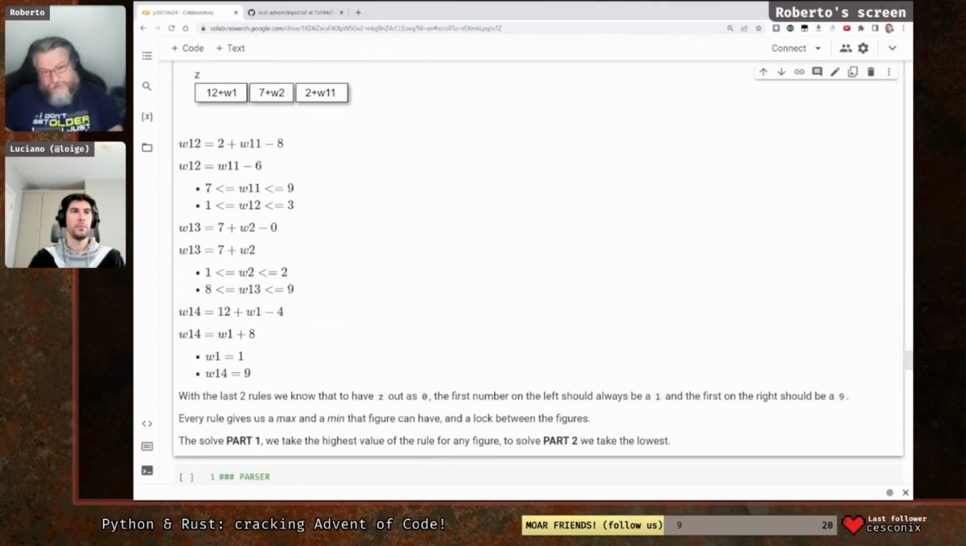Then we go on with other of those rules. We arrive at the end. At the end, we have that the first digit can only be 1, and the last digit can only be 9. So with the last two rules, we know that to have 0, we have some numbers that can't move a lot. Every rule is giving you a max and a min digit for every possible position. We know that the first one is between 1 and 1, so it will be 1. The last one will be 9, so we have 2 digits that are not moving. And we have all the other digits that can stay between a certain range.